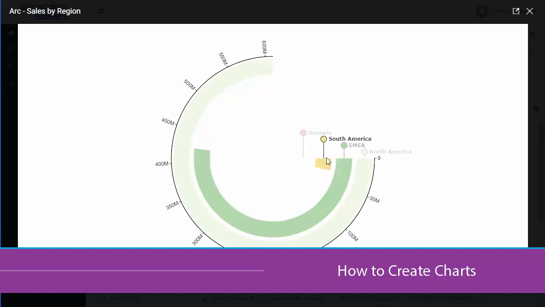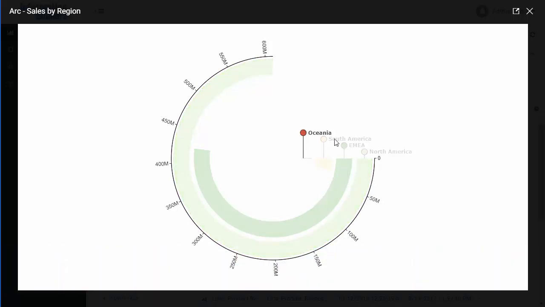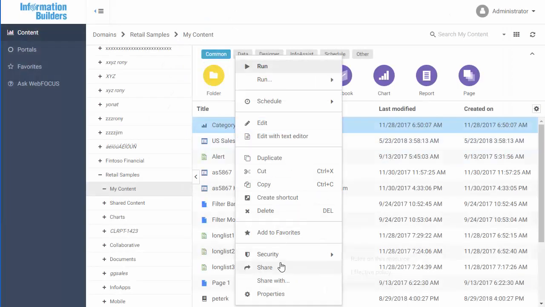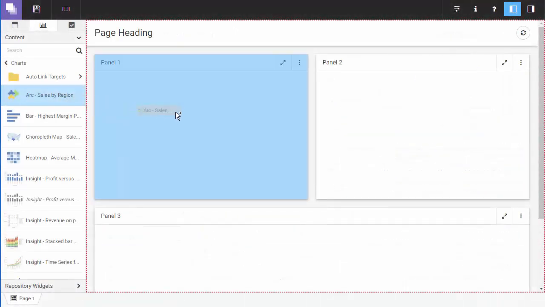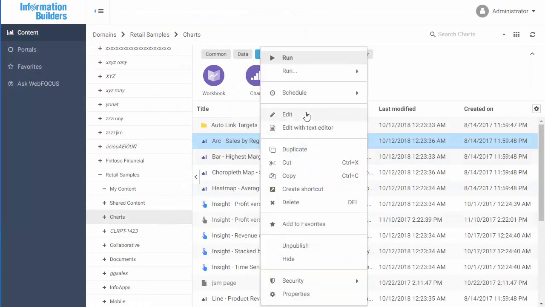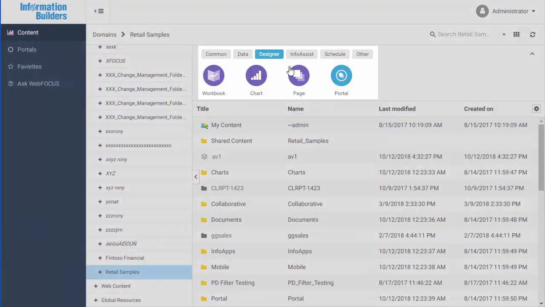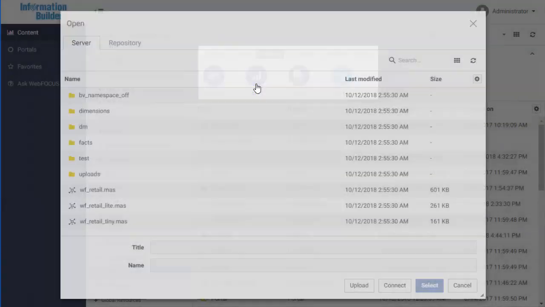Using WebFOCUS Designer, you can create charts, grids, and maps, which enable you to convey information visually. You can save and share charts, add saved charts to pages, or edit an existing chart should a scenario change. This lets you take advantage of the flexibility of the chart feature while meeting your needs for presentation, format, and portability. To create a chart, click the Designer tab on the WebFOCUS homepage and click Chart.